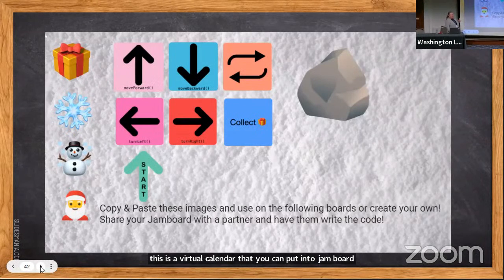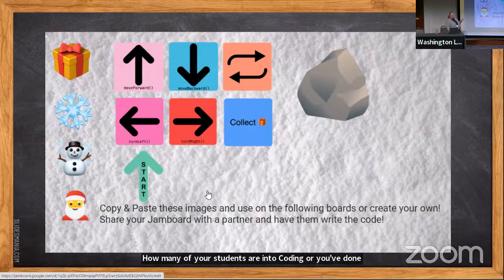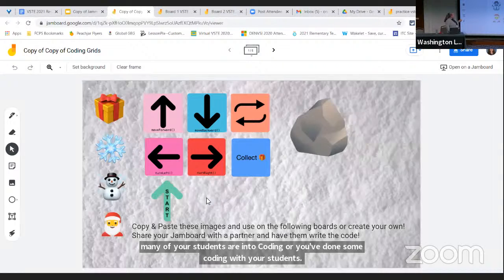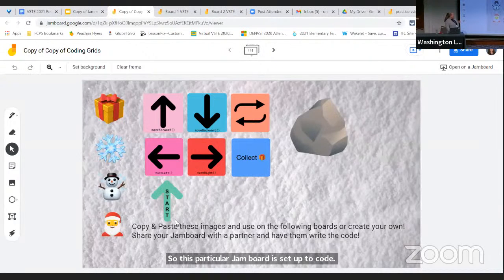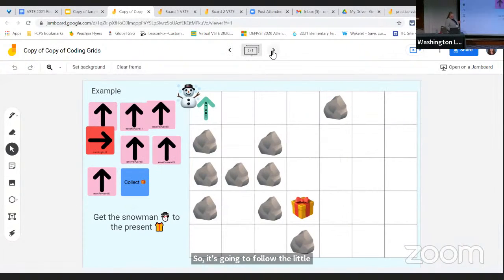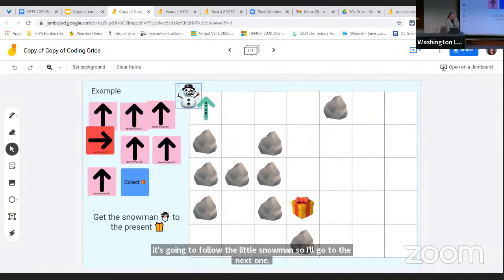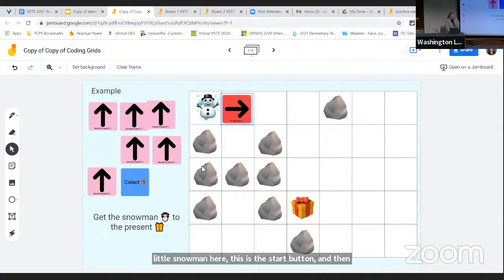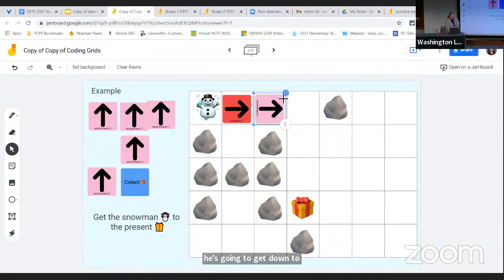How many of your students are into coding, or you've done some coding with your students? So this particular Jamboard is set up to code. It's going to follow the little snowman. So I'll go to the next one. What students would do is they have to move their little snowman here. This is the start button. And then of course they have to come over here and decide how he's going to get down to his little presents that are down here so that they can code it through to get down to the present.